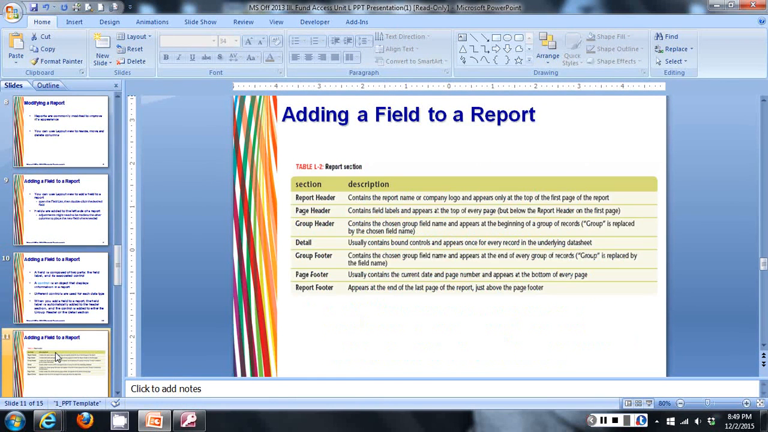when you get to the report section. Alright, so adding a field to a report, here are just some common terms that you would need to know, like the report header that contains the report name or a company logo and appears only at the top of the first page of the report. So notice it's called a report header instead of the next term, which is called page header. As you would expect, that contains field labels and appears at the top of every page, but below the report header on the first page.